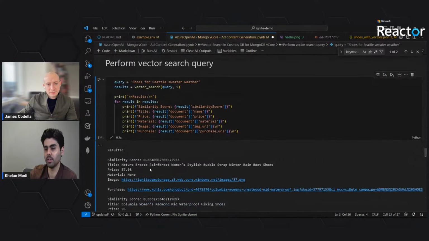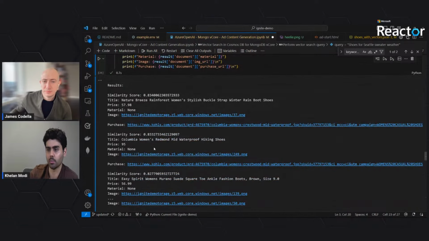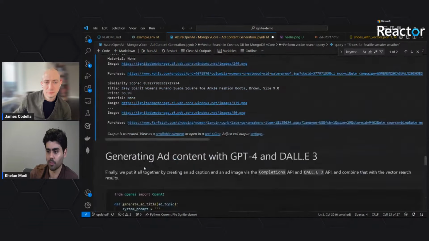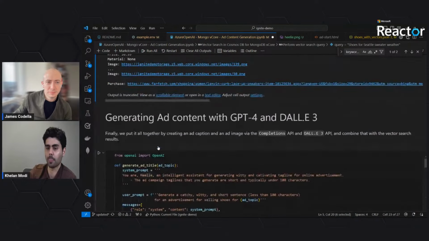As you can see, the first shoe that it recommended is the Nature Breeze Rainforest Women's Stylish Buckle Strap Winter Shoes. It gave me the price and the similarity of how close it is to the question that I asked. We have around 5 different results based on the similarity, along with the image and the purchase link. Now let's make it even friendlier. Let's have a website where you can see all these recommendations and share it with your customers.